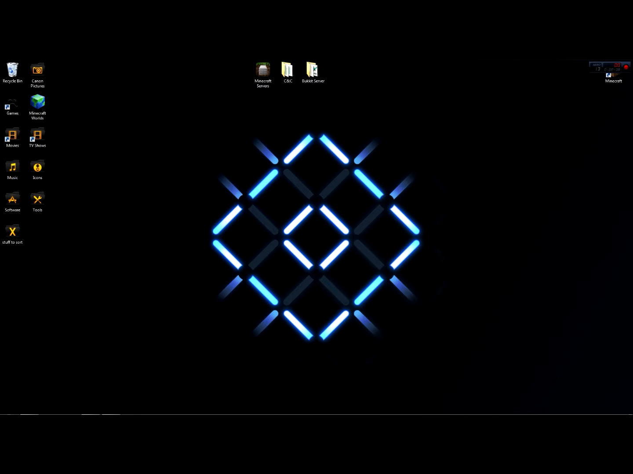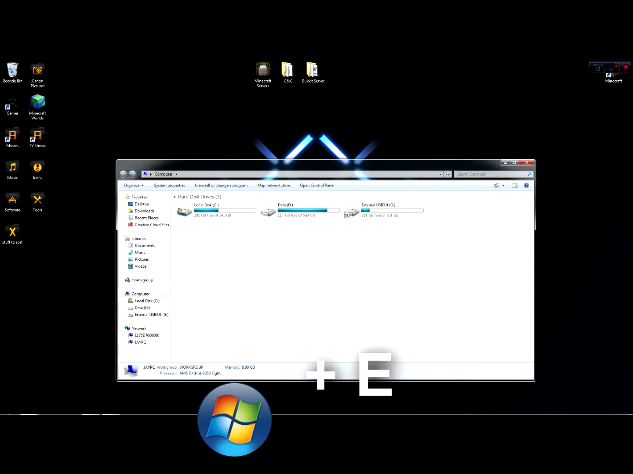This video will show you how to map a network drive in Windows 7. Press the Windows key and E to open up your computer. It's a very good shortcut and easy to use, because instead of using your mouse, going to the start menu and opening My Computer, you just press the Windows key and E on your keyboard, and it pops open. It's very nice and simple.